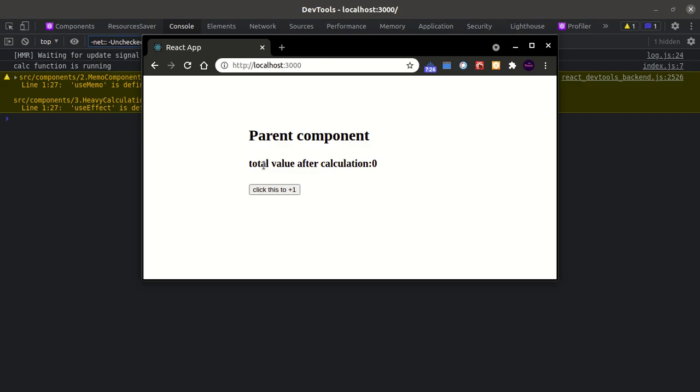Suppose the count is number 5. The total value will be 1 plus 2 plus 3 plus 4 plus 5. And suppose the count is 10: 1 plus 2 plus 3 up to 9 plus 10. So then it will return the total value.